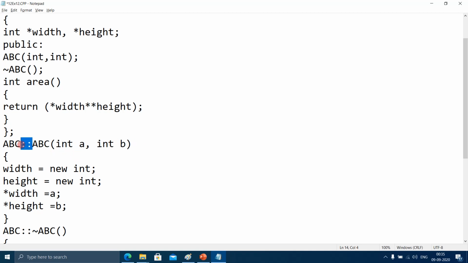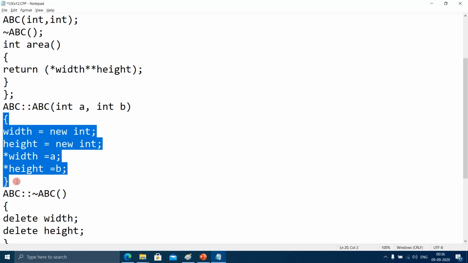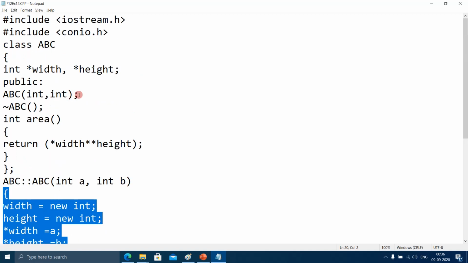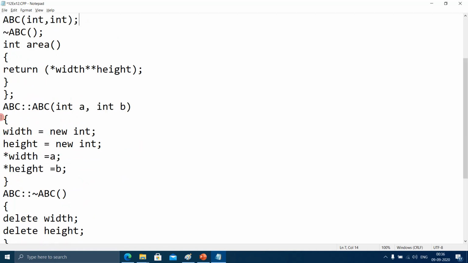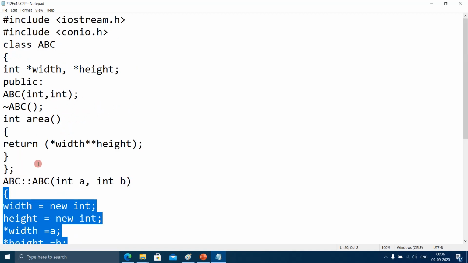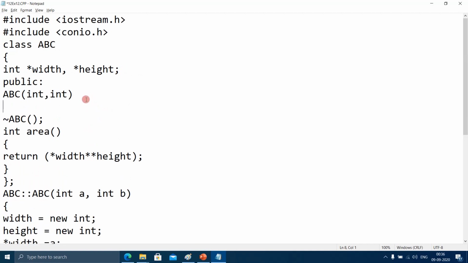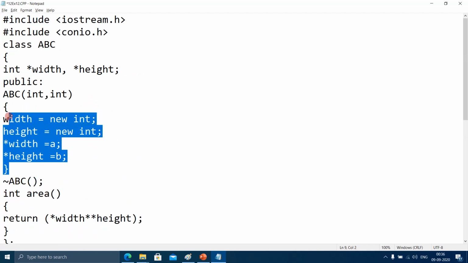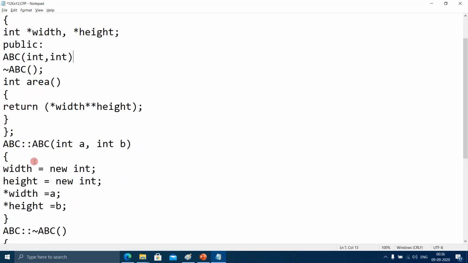scope resolution operator, because we are defining this constructor from outside the class name, and here should be the return type, but constructors do not have return type, not even void. That's why there is no data type. Okay, and this is the body of the constructor. And if you want to define it here also, you'll have to remove the semicolon, and you can define it here also. Okay, it's your choice. In this program, the constructor and the destructor are defined outside the class.